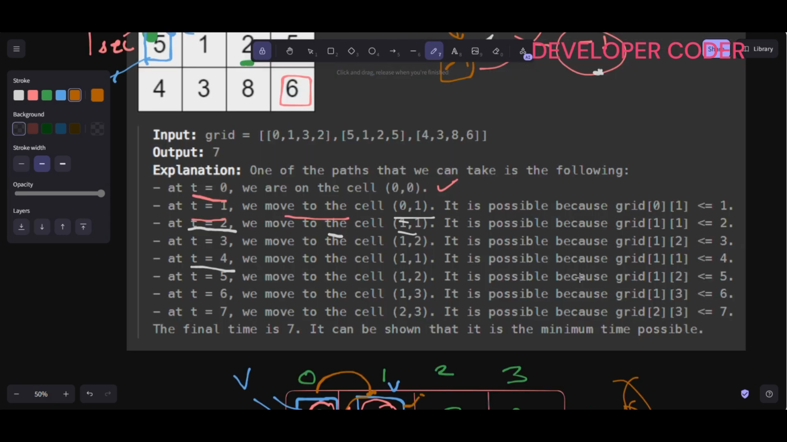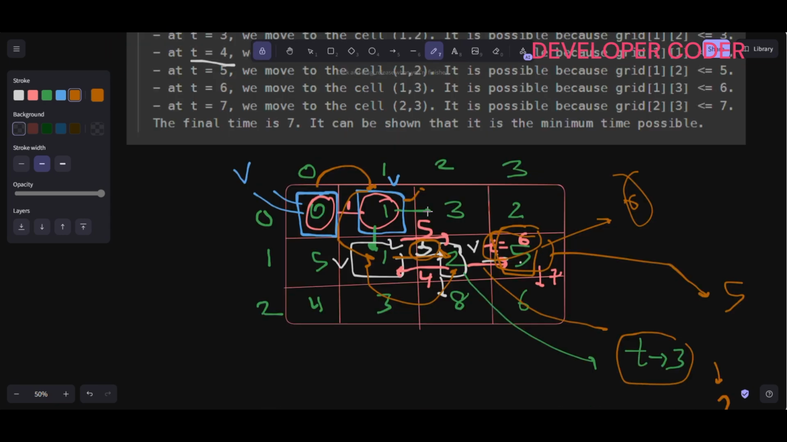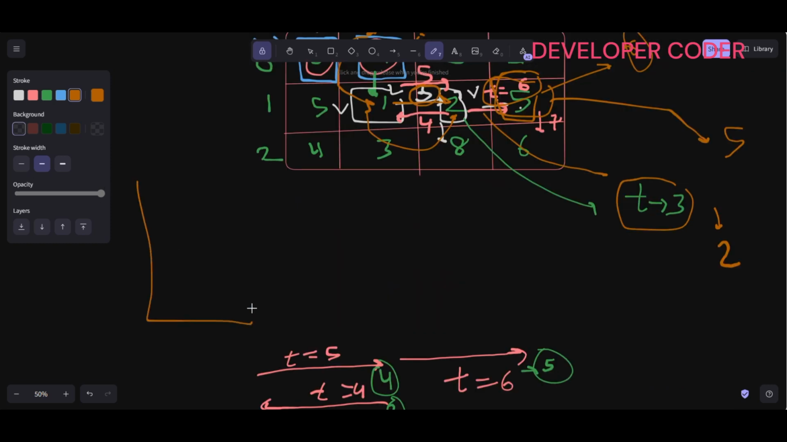Now I'm going to write the code. The code is going to be very simple for this one. I'm going to use a simple priority queue. In the priority queue I'm just going to add the wait time and that particular cell, row and column. It is going to be a min heap, so the smaller value, the smaller wait time, is going to come to the top.